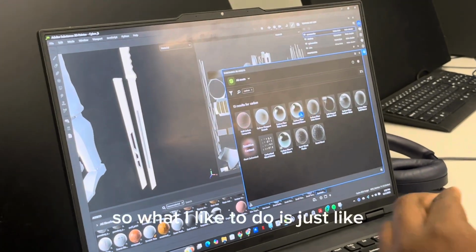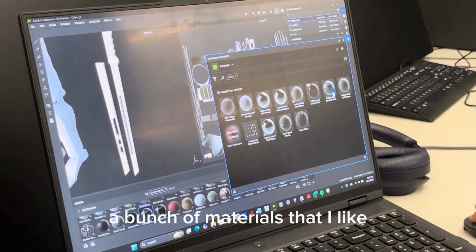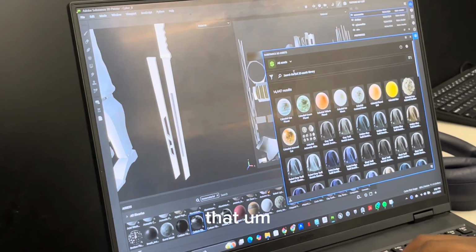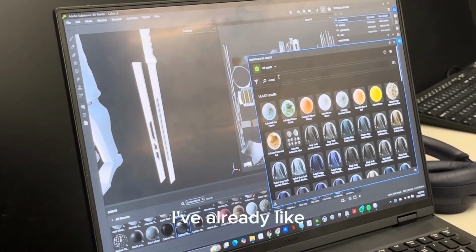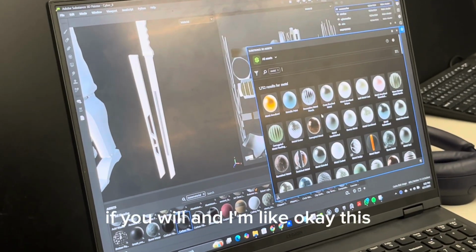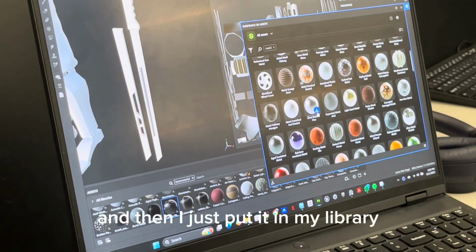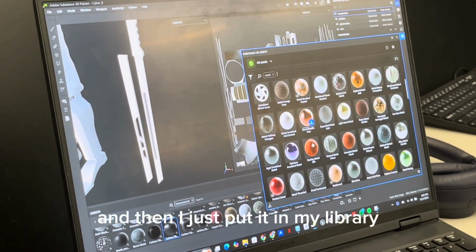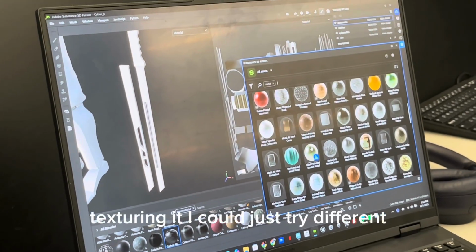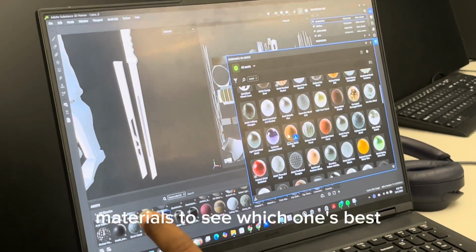So what I like to do is look through the whole thing and find a bunch of materials that I like, that I've already quickly textured in my head, if you will. I'm like, okay, this might work, and then I just put it in my library. So when I'm texturing it, I can try different materials to see which one's best.